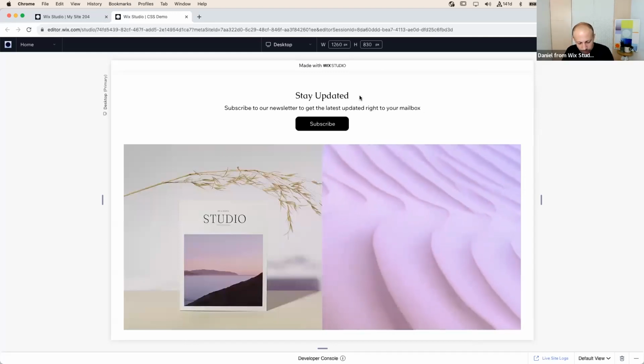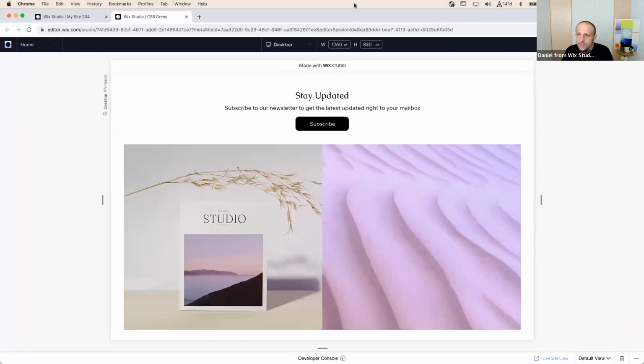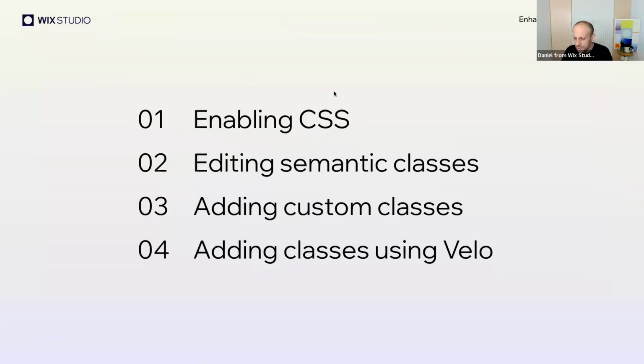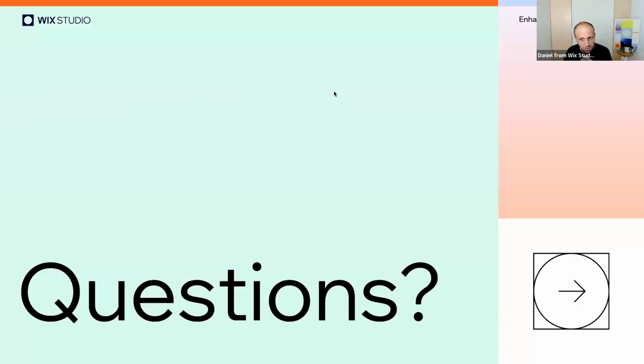Okay, so now we'll return to the presentation. So we saw all the CSS capabilities that we can do. Any questions that we have? Yes, we can get started on some questions.